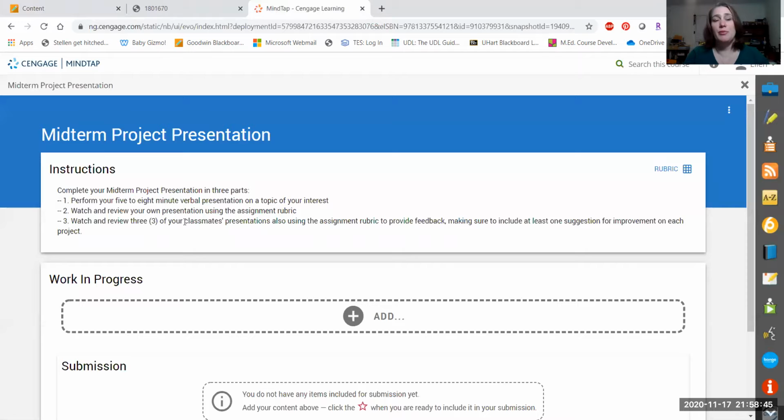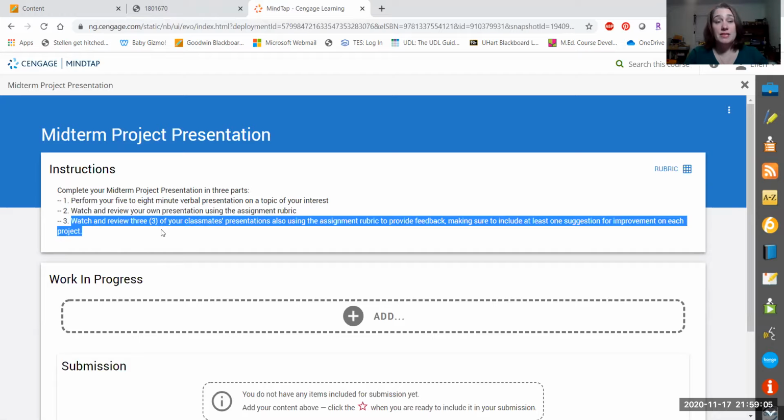It talks about completing your project in 3 parts. First, it says perform your 5 to 8 minute speech. Well, remember it's 6 to 8, so please aim for 6 to 8 minutes. Below that, it says watch and review your own presentation using the assignment rubric right there. So you'll be watching yourself and grading yourself. And this is a graded part of the speech process. You need to watch and review 3 of your classmates' presentations. So again, same thing. After you record your speech, after you do your own self-eval, MindTap will actually give you 3 other speeches to review. And it will give you this rubric. Again, we'll come back to that in a minute, and you'll be reviewing 3 of your classmates.